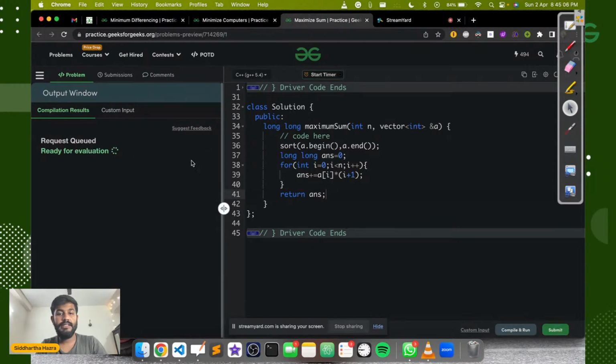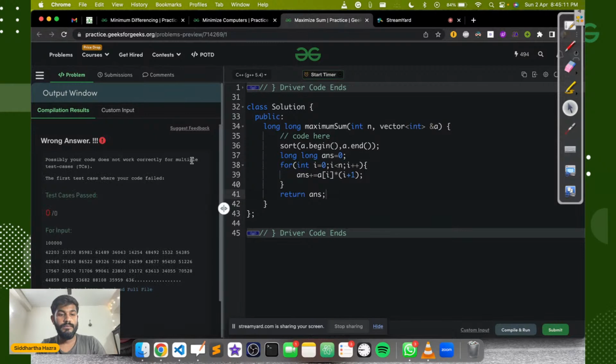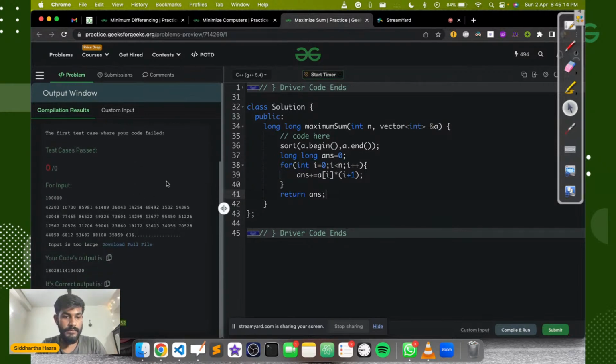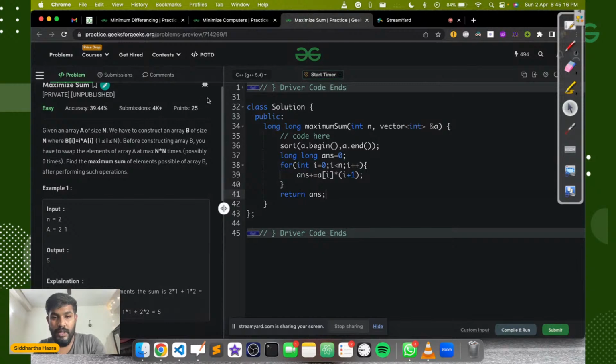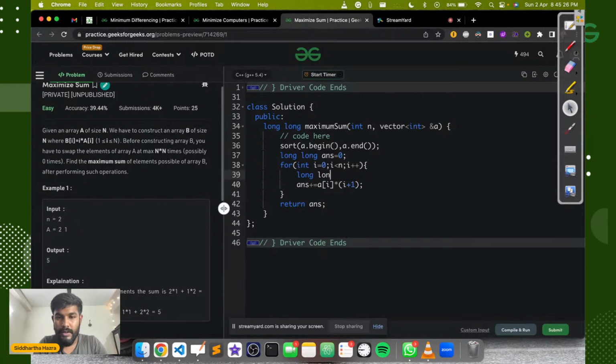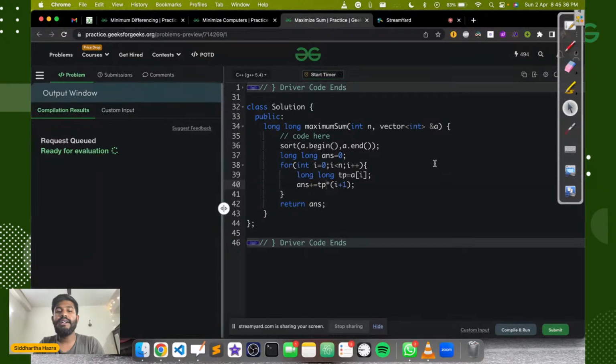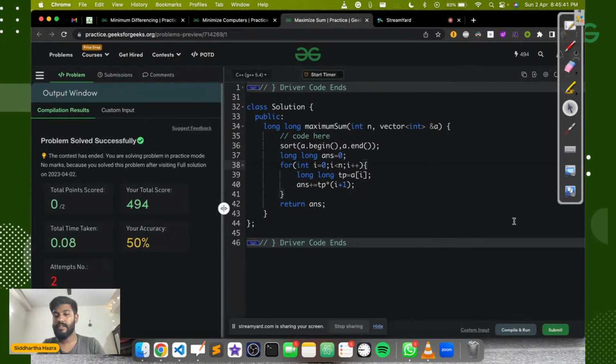Now let us submit this and see how many errors we are making. So long answer, sorted it, then for int i equals 0. Okay, we need to typecast it. Long temporary variable is equal to a of i. Now this would work. We just need to typecast it, because when multiplying integers, the resultant value is an integer.